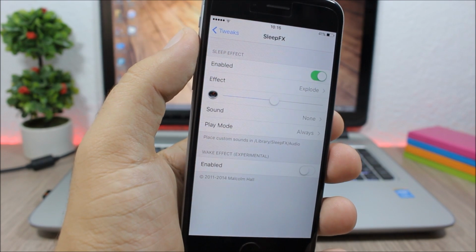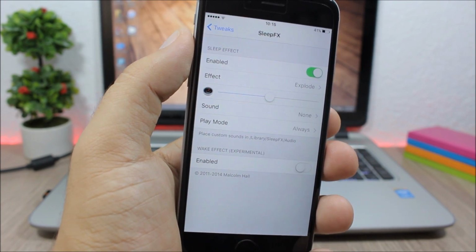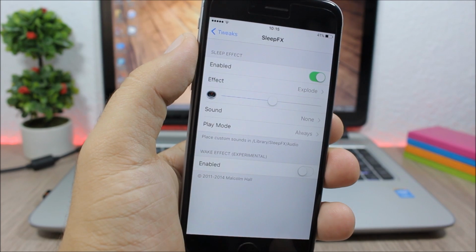If you want to download this tweak, you can go ahead and get it from Cydia. It's pretty cool.